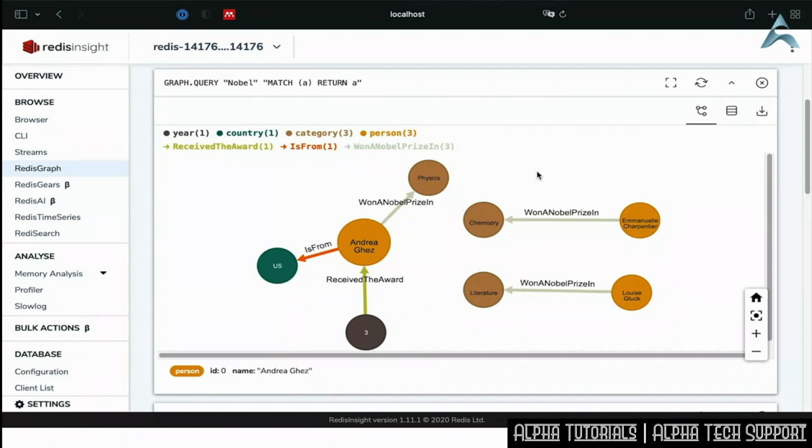Let's quickly have a look at what I've already created. I've created a Andrea Ghez node that's connected with physics, also connected with the year 2020, which is the year she received the award. We also have where she's from. I've created a few more nodes here too. Emmanuel Charpentier, Louise Gluck. This is all great looking at the UI.